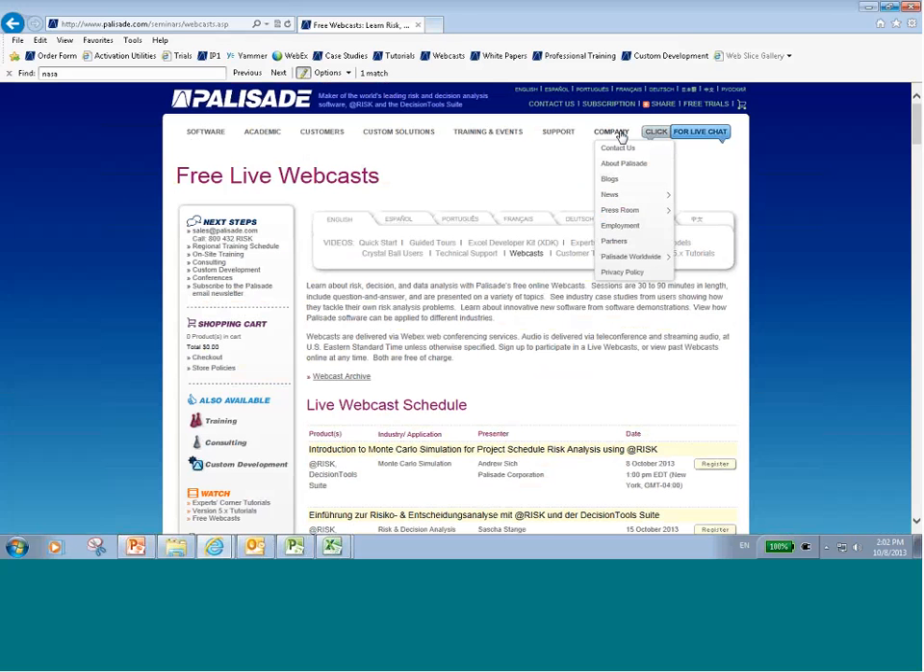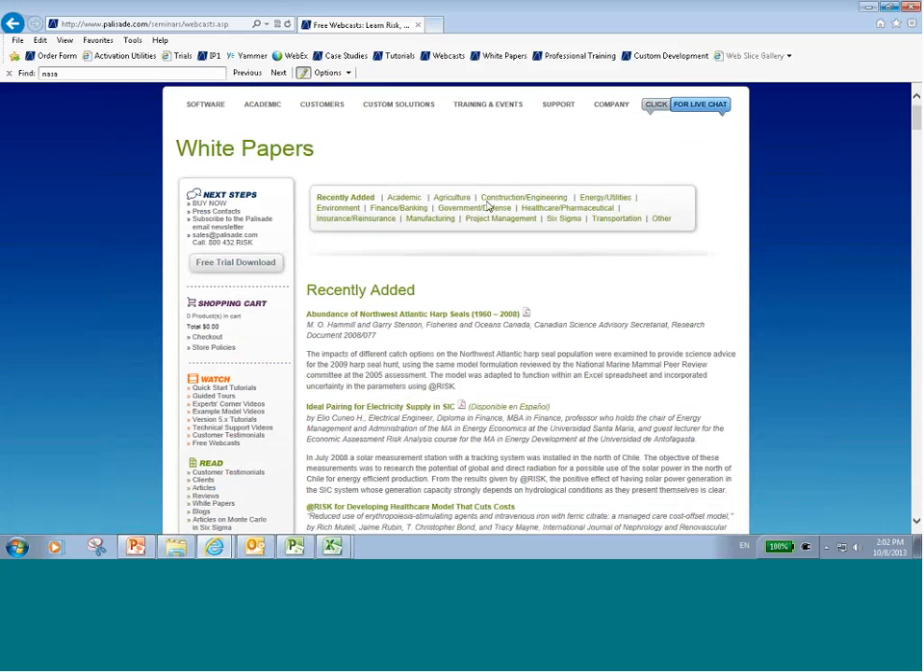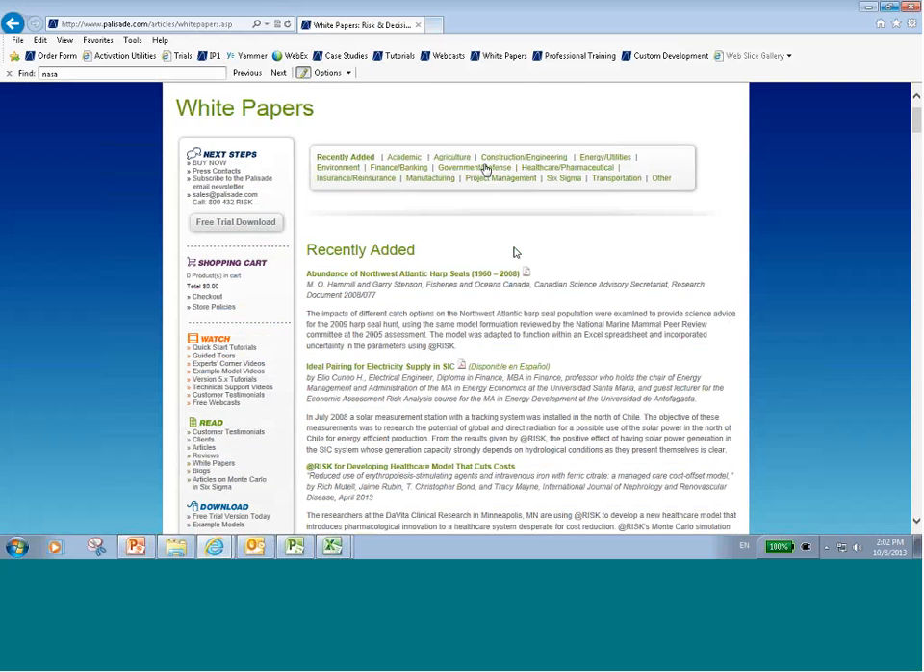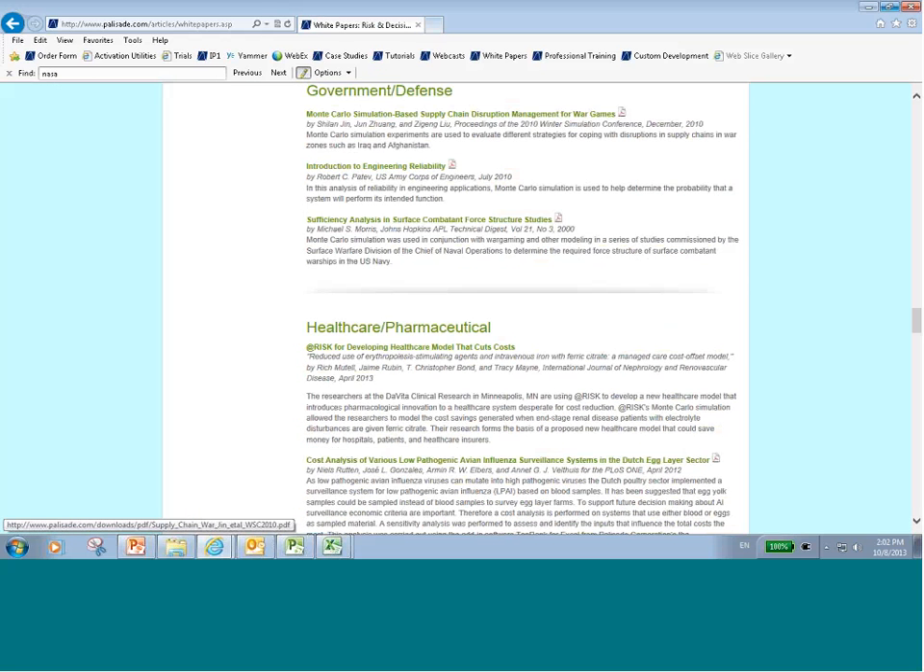We also have white papers. I think it's under Company, News, and White Papers. And again, they're organized in a certain way. So for example, government defense. And so these particular white papers go into great detail about the project that they're working with and the use of our software.